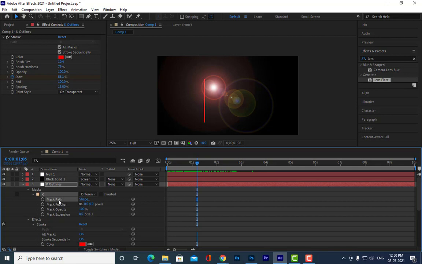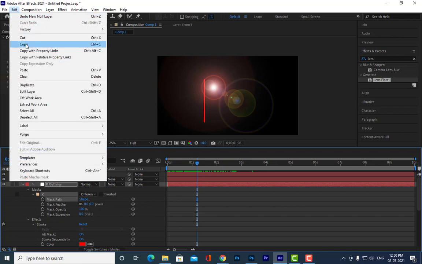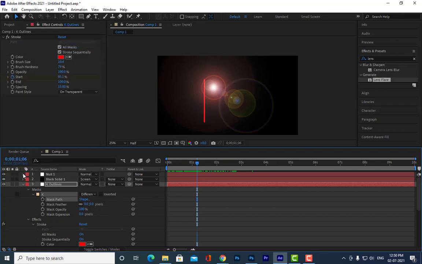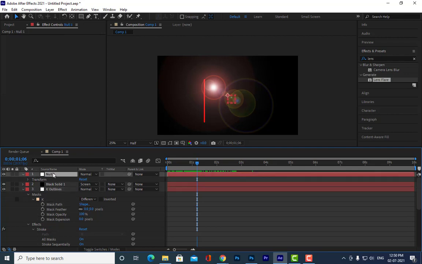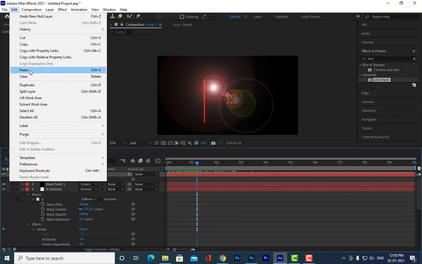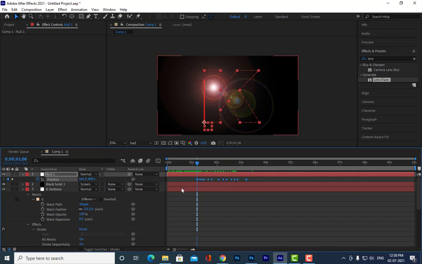Select the path. And then what else we will do? Copy, and then we have to go to the null object and select the position, and then what you have to do? Paste. Okay, so now we have pasted it. So now what is the next step we have to do? We have to adjust the keyframes.